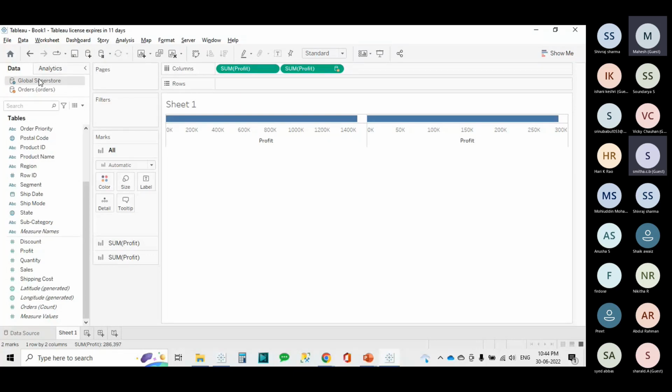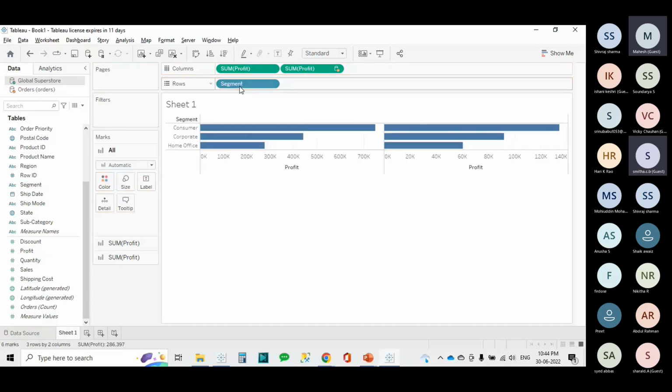Now, what you have to do, you have segments in your file here. Just drag and drop it into rows like it. Now see, you just drag and drop your segment from your global superstore, and both of these charts varied. Okay, how it happens? It shows that both of these data are interconnected now.